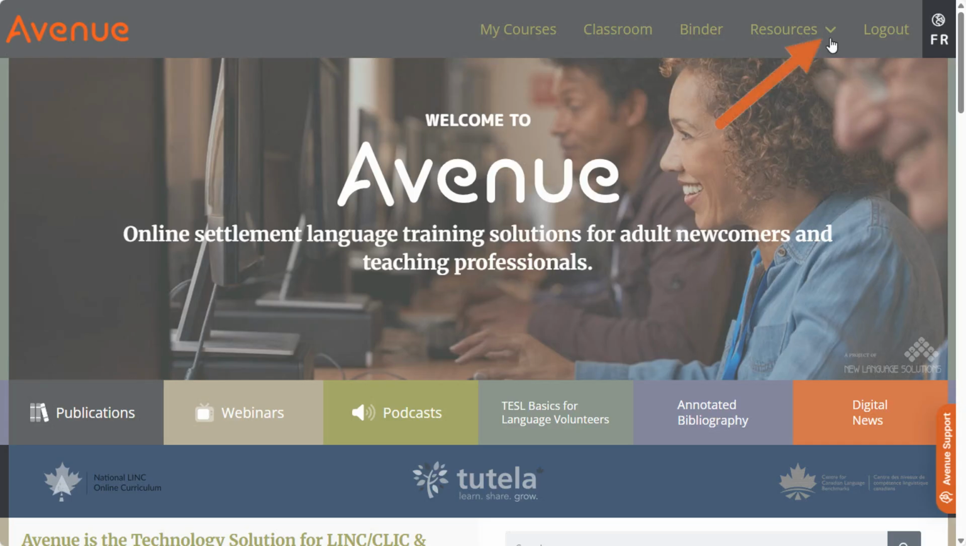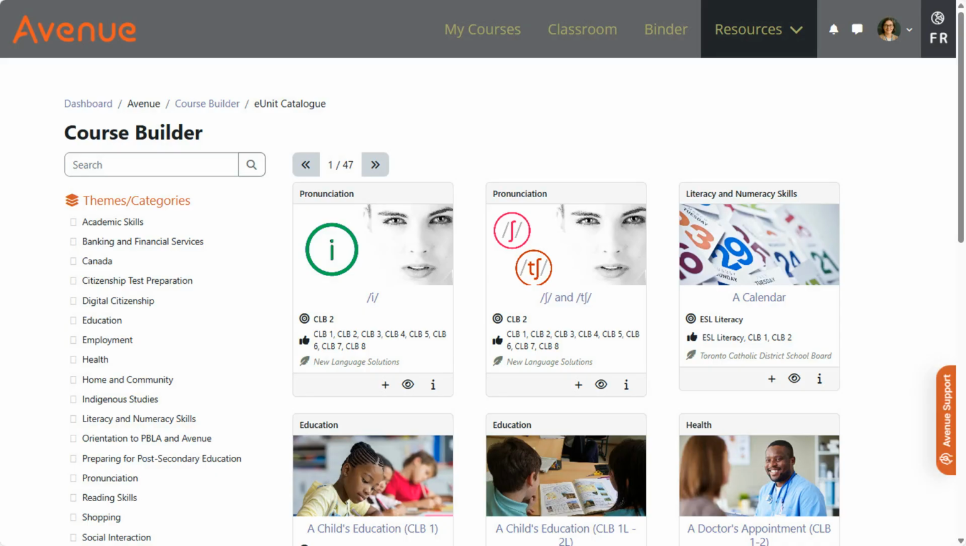To access the course builder, click on the Resources link on the main portal page. A drop-down appears. In the drop-down menu, click the Course Builder option to open the eUnit Catalogue. The eUnit Catalogue displays available eUnits as cards.